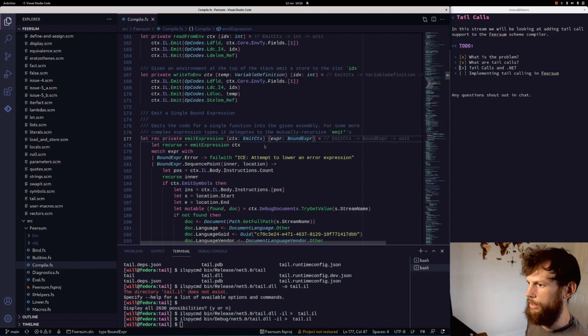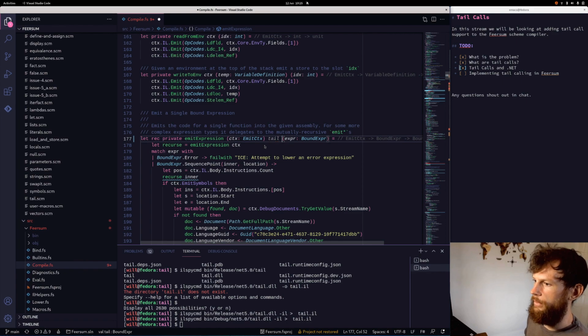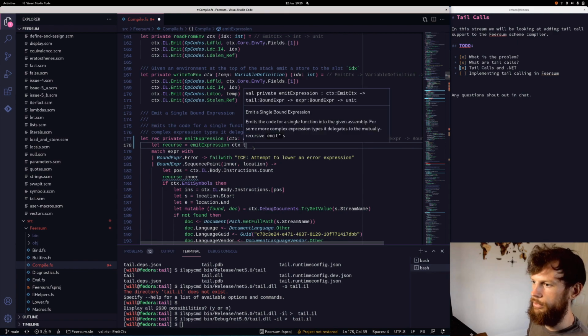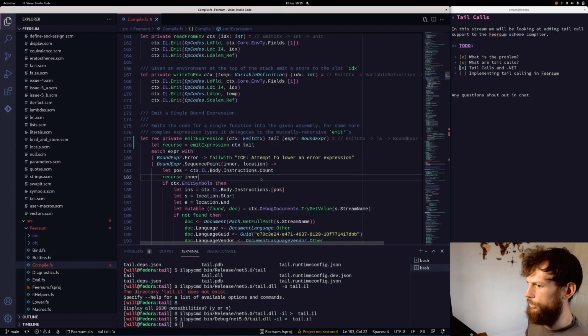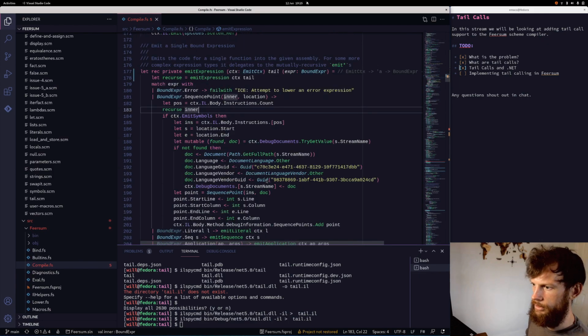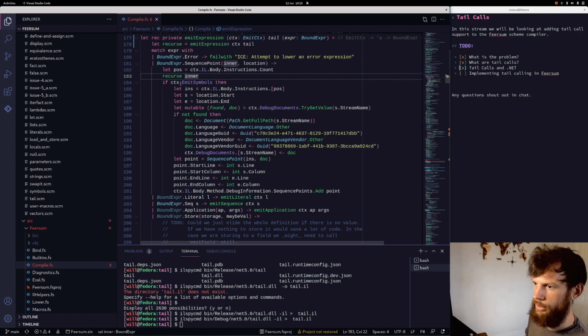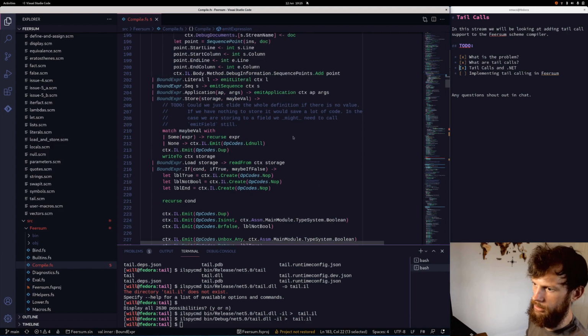So I'm just going to have a tail boolean. And then whenever we recurse, we'll recurse into tail. And now we just need to find all of the places where we recurse. So if we've got a sequence point, we recurse, so that's fine. So we pass on the tail call. If we are in a tail context and we encounter a sequence point, the sequence point's inner expression is in a tail context.